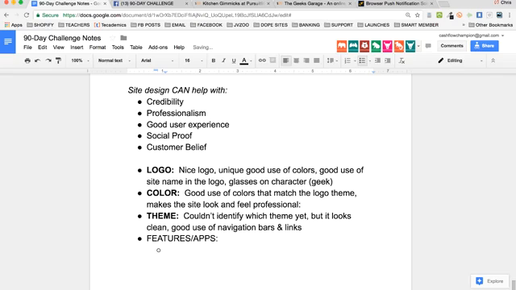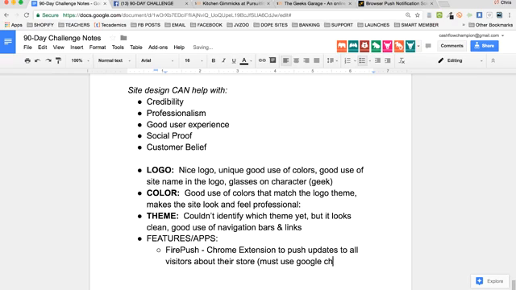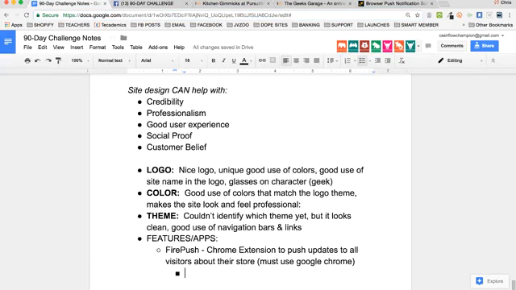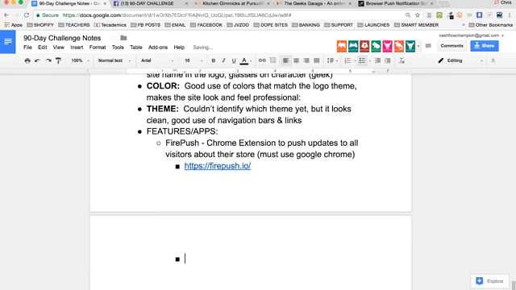Okay, that they're using. Right off the bat, we noticed that they're using something called Fire Push, a Chrome extension to push updates to all visitors about their store. Must use Google Chrome. Okay, and then if I wanted to, I could even put the link to that Fire Push, so I have it later. So what I'm essentially doing is taking notes, just like that.